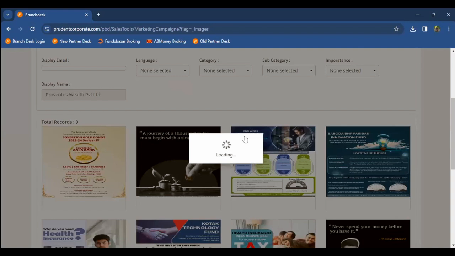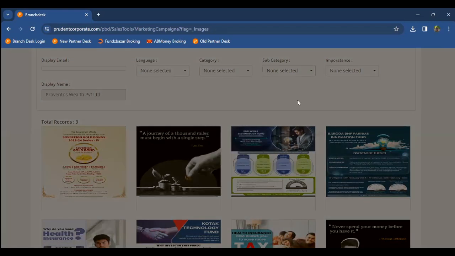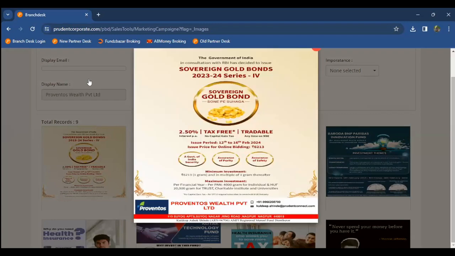But if that partner is saying, I don't want my address or website to be visible, I can directly uncheck this address button here. If I uncheck this, the address will not be visible in the marketing campaign image that I generate. And there are multiple options to change the layout as well: logo to the left, logo to the right, name in the center. All of these things you can do from 3 options.